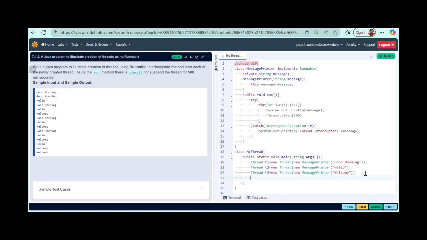Calling start begins the thread execution. It internally calls the run method defined in MessagePrinter. Once started, all threads run independently and may print their messages in any order depending on how the operating system schedules them.